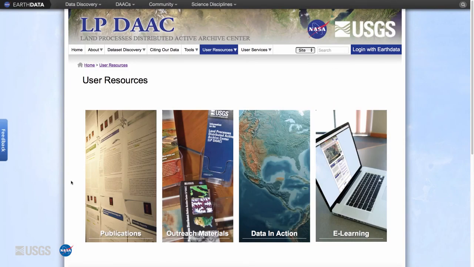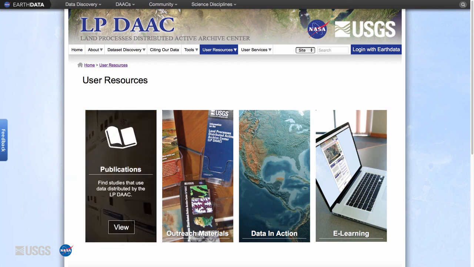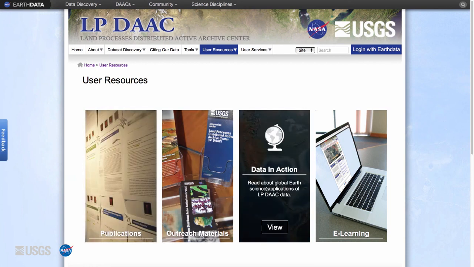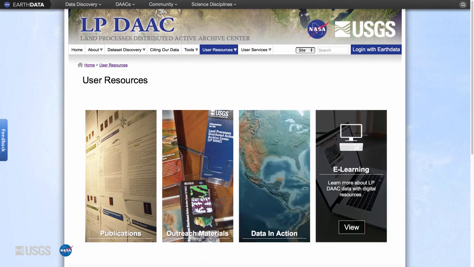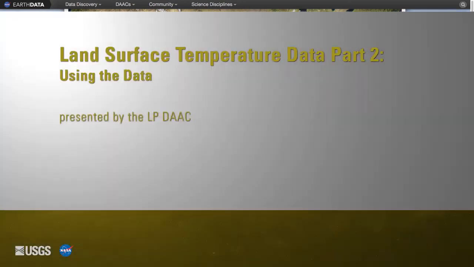For examples of how MODIS land surface temperature products can be used in scientific applications, visit the LP DAAC website. The publications table has relevant literature. The Data in Action section has short stories about scientific applications, and the e-learning page has tutorials, presentations, and other product resources.